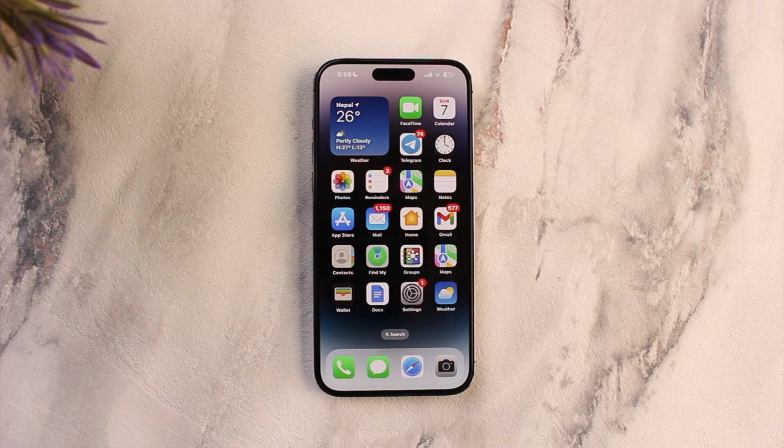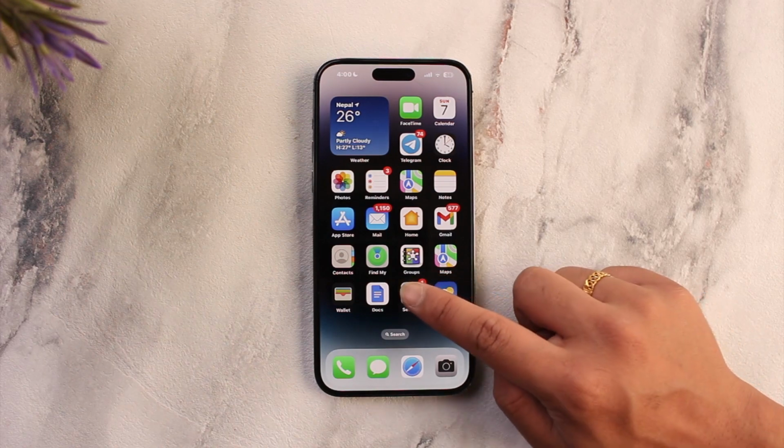In this video I'm going to guide you through the steps on how you can change the language on your iPhone, so make sure to watch the video till the end. Now, changing the language of our iPhone is quite simple. You have to open up Settings.